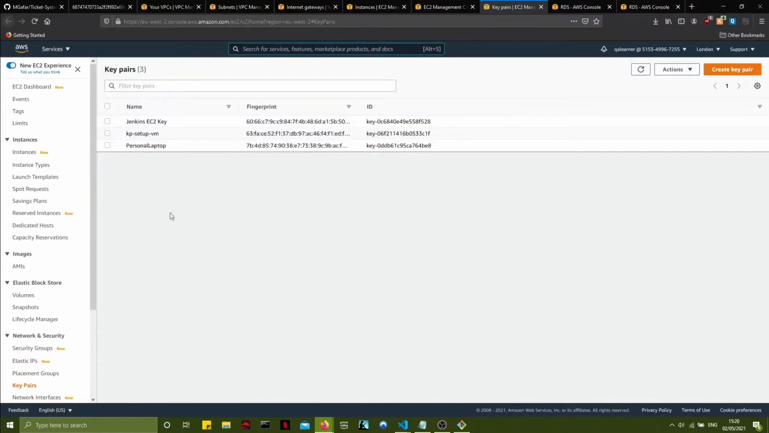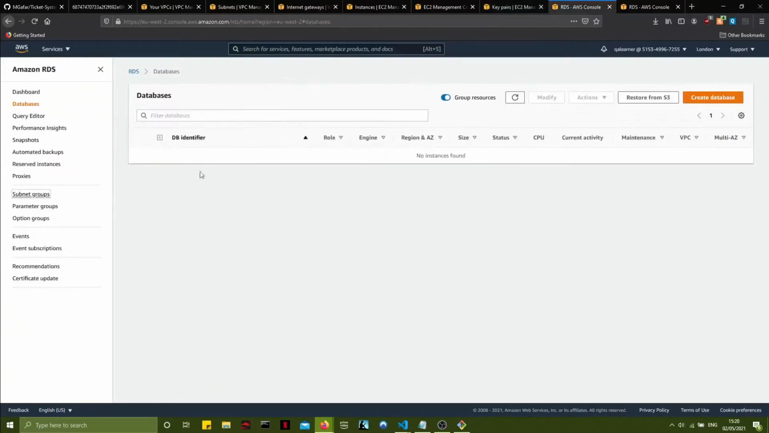Key pairs. We have 3 key pairs. This is the Jenkins EC2 key. This is the one that we're going to be using for connecting the setup virtual machine to the EC2 instance, where we're going to be configuring Jenkins via Ansible.